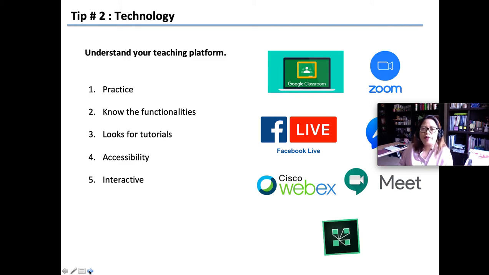Hindi pwedeng hindi mo alam kung paano i-on ang chat. Mahirap yon during the actual training kasi that's the time na limited lang ang oras mo, tapos everybody is still nangangapa to find out how they can run the technology. So very important that you familiarize yourself, and probably try to log in 15 minutes early so that you can use the 15 minutes to set everybody up, relax, have them grab their water, keep their homeworks ready, and so on and so forth. And ito very important, guys, practice.